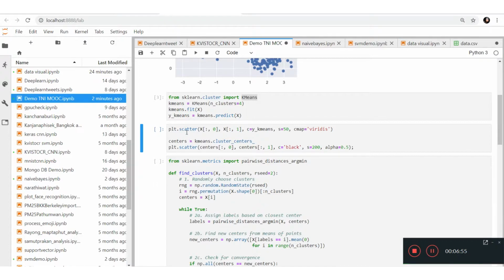So we mentioned plot.scatter. The variable x we have already got, and then c is equal to y k-means, and then s is equal to 50, cmap equal to viridis. That is the parameter we mentioned for the heat map, or what kind of color coding we need to use. So that is mentioned, and then centers equal to k-means dot cluster_centers_. That's what we get as 4, and then we create a scatter plot for that.